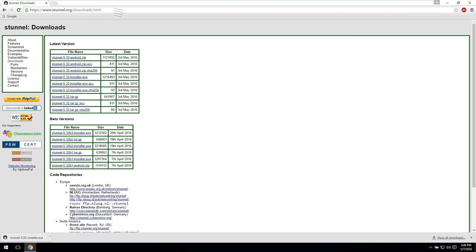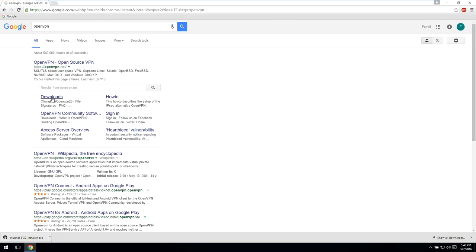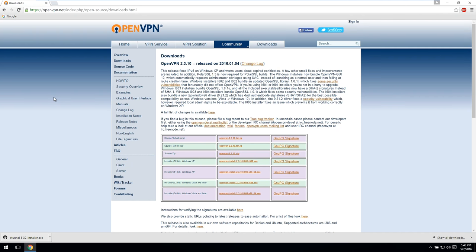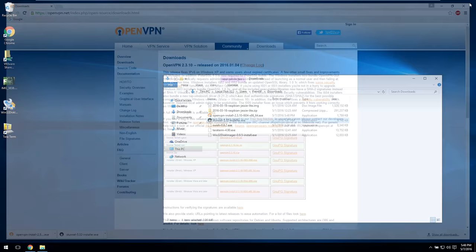Now let's go ahead and download OpenVPN. So if you search for OpenVPN, click on the downloads link for OpenVPN.net. And there's a bunch of different versions. Go ahead and download the latest version and the version for whichever version of Windows you have. So I'm using Windows 10, so I'll download the version for Windows Vista and later. Okay, so both files have finished downloading. I'm going to bring up that folder, and then I'm going to go ahead and close out of Chrome.